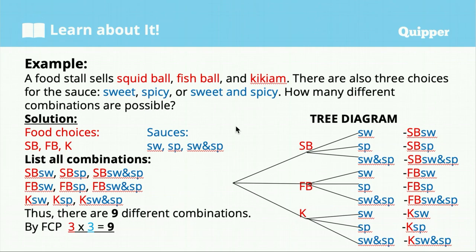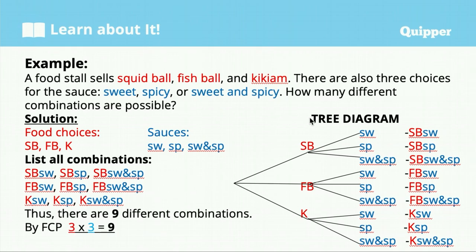If we are to apply the idea of the fundamental counting principle here, just multiply the number of different ways in each event. In our event A, we have 3 different choices, and for event B, we have 3 different choices. So multiplying them, we get 9. And that's how the fundamental counting principle works.